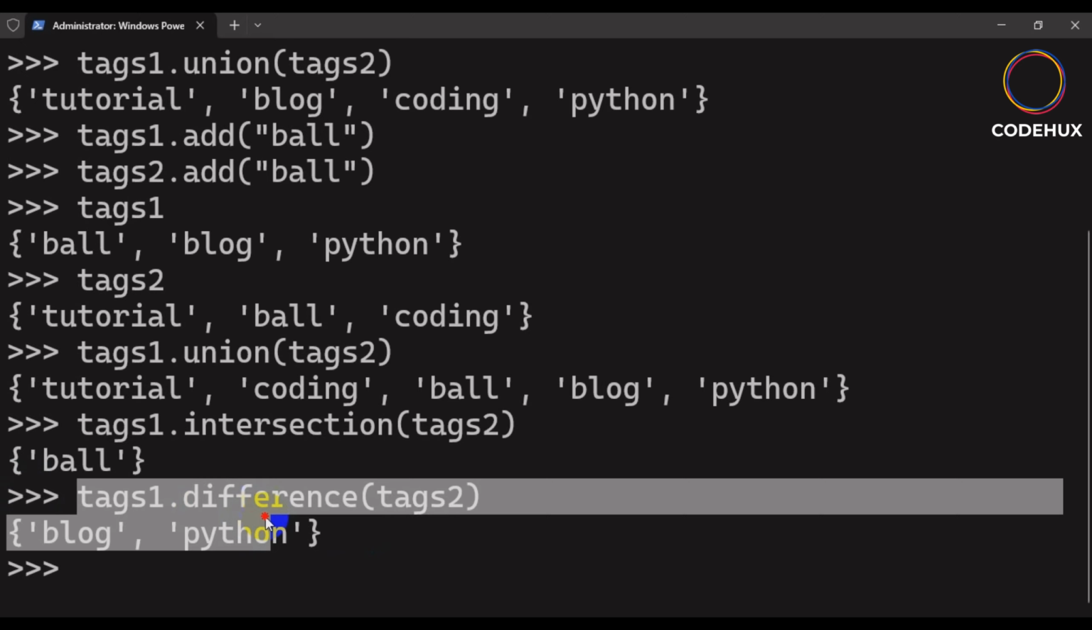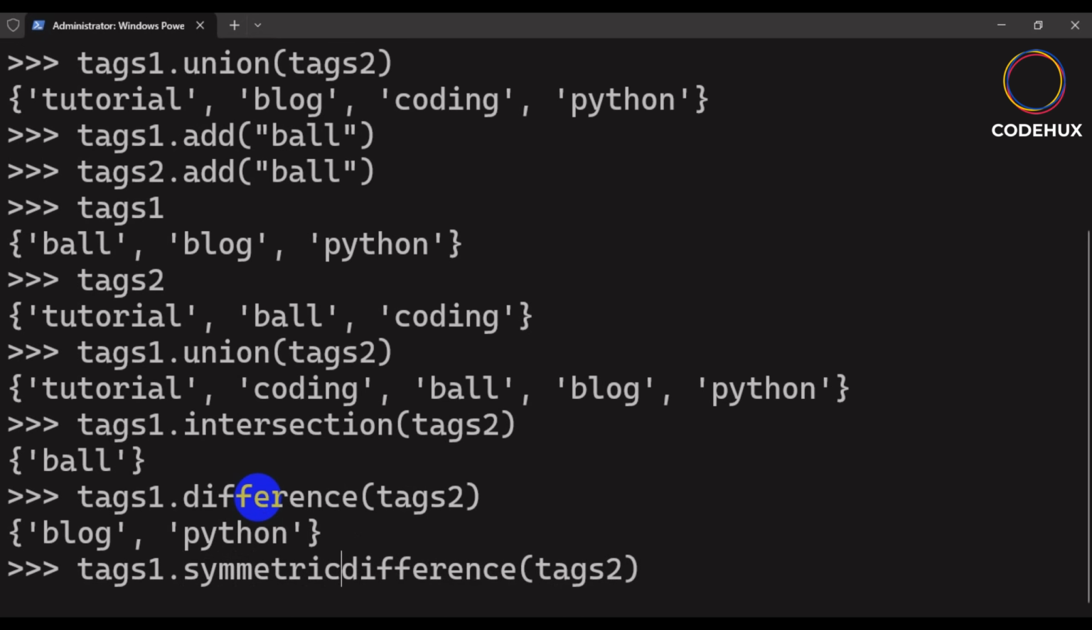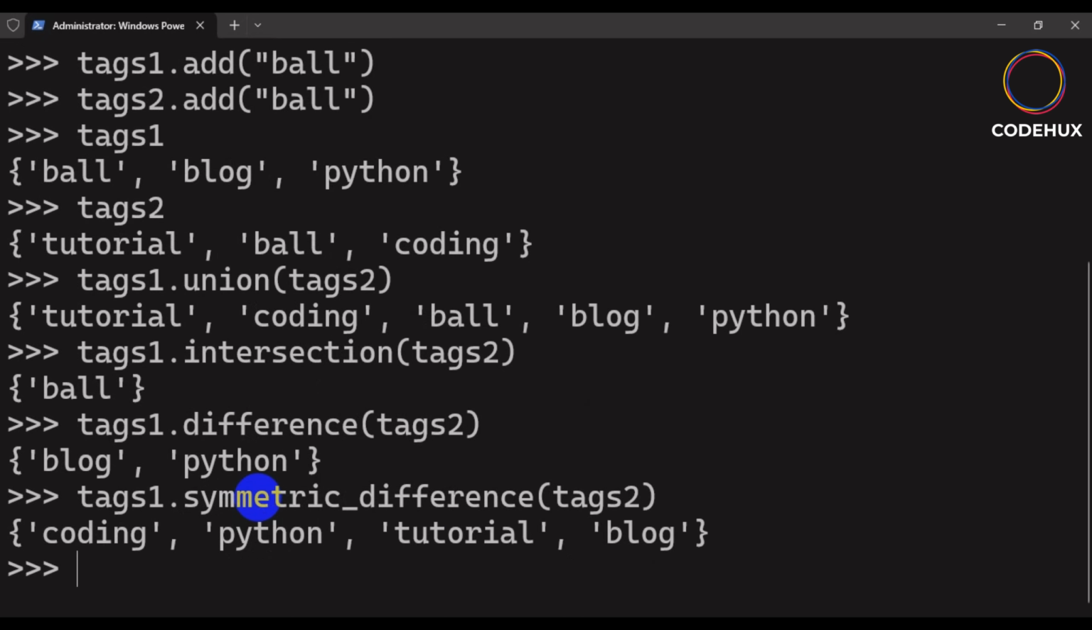So we have tags1.difference, which returns what is in tags1 but not in this one. But if we use symmetric difference, what it does is return what they do not have in common. That is just what it means. So if I come here and instead of difference I put symmetric underscore difference, it's like saying not what they have in common, but what they do not have in common. So you see it. Now they don't have this in common, they don't have this in common. Also all those platforms use it.